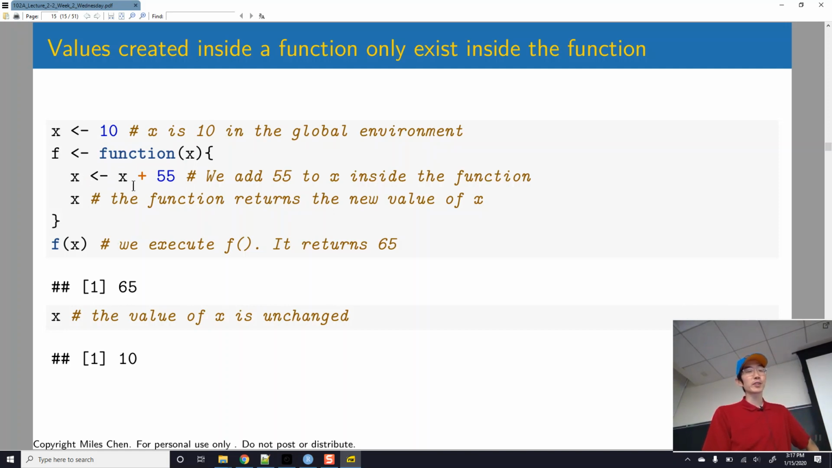The x that exists inside the function is like a totally different x. It's a totally different thing. It's created, and it has nothing to do with the other one. This x and this x have no connection, other than they have the same name.